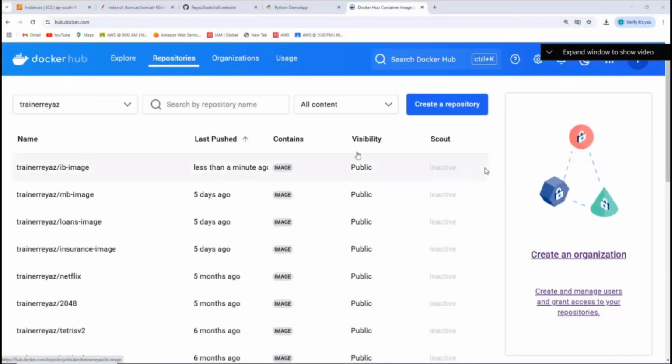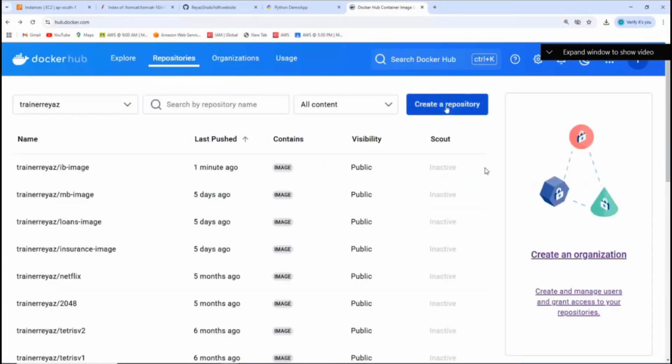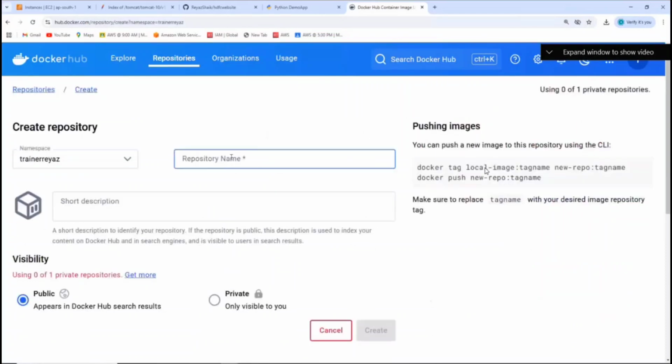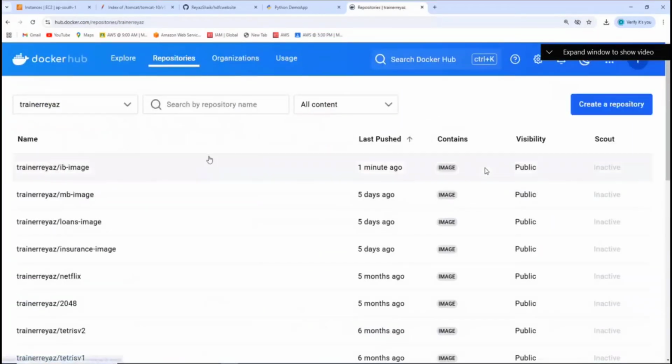Oh, by the way, guys, first you need to create a repository. Just click on create repository, then your namespace, and then give the repository name. Everything will then be inside your repository. Okay. Do you see this here? Trainer Riaz slash IB image. When was it pushed? One minute ago. So my image is stored here in my Docker Hub, or not? Guys, yes or no?